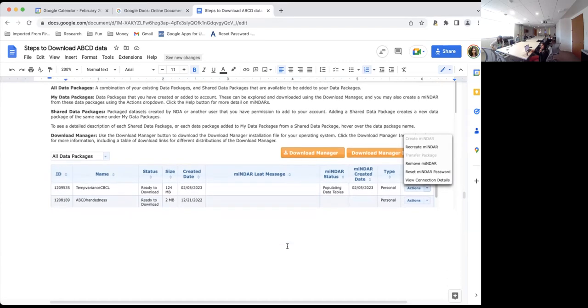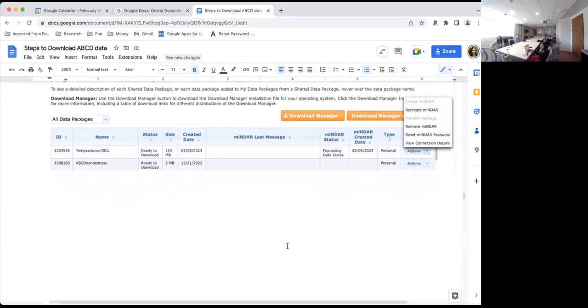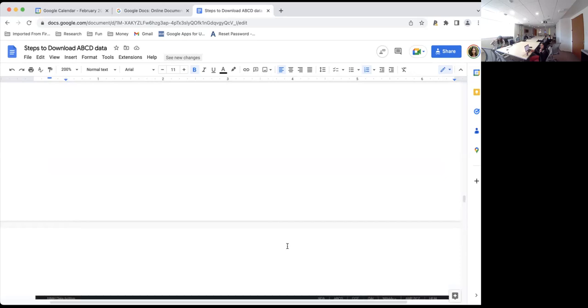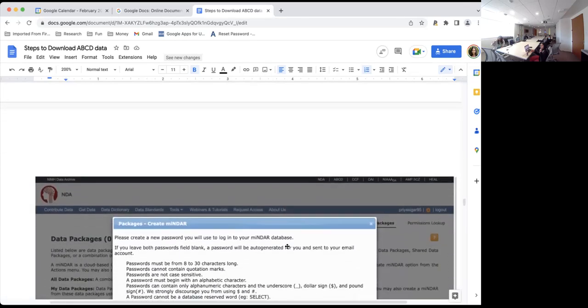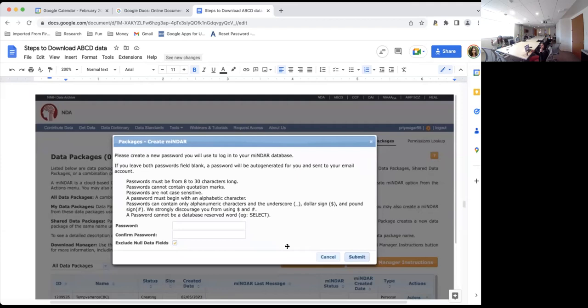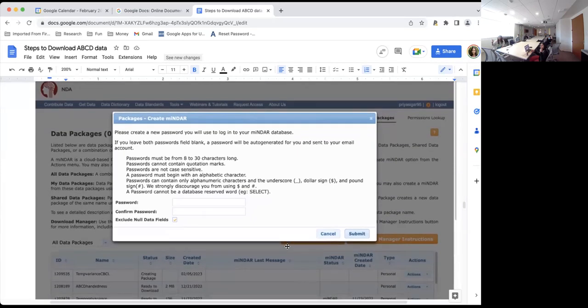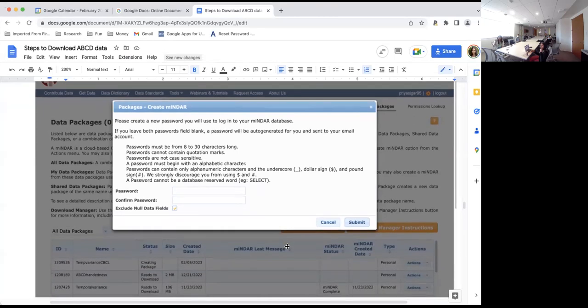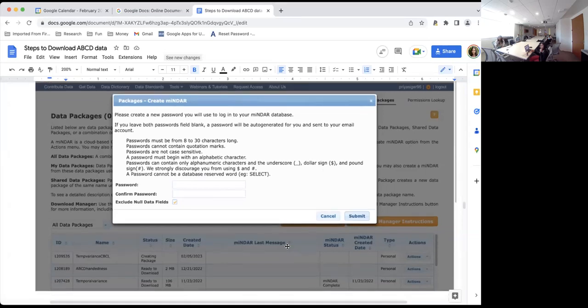And for that, you'll be creating a password, or it will be emailed to you in case you do not create any password. Yeah, let me scroll. Yeah, so this is just the step for creating MI NDAR. If you don't want to select a password, you'll get an email that for this data set number, this is the password created automatically.